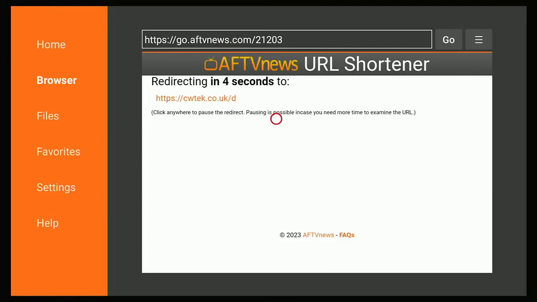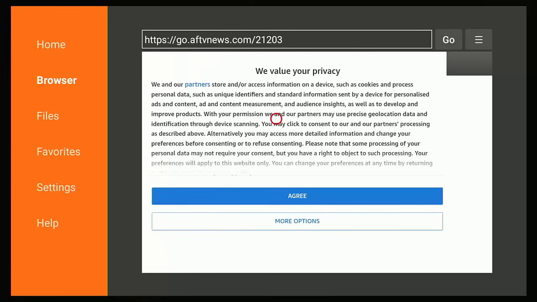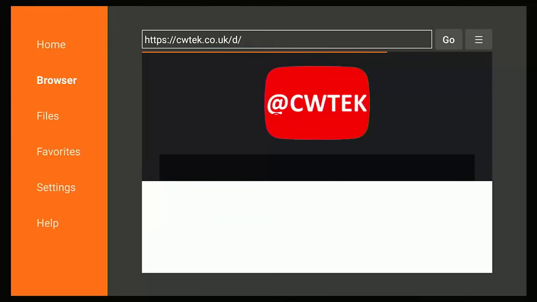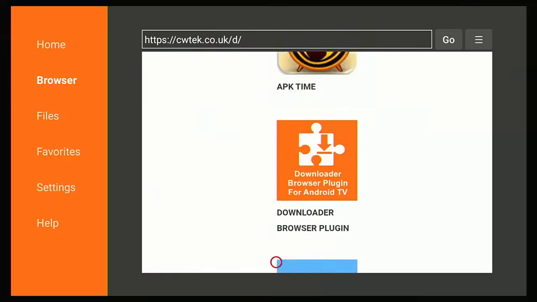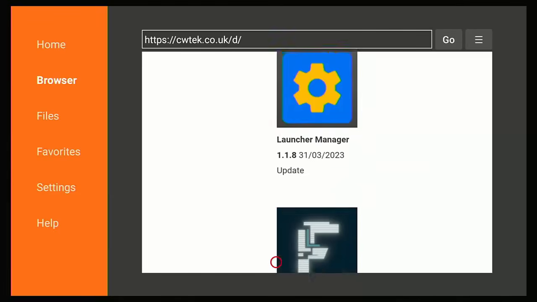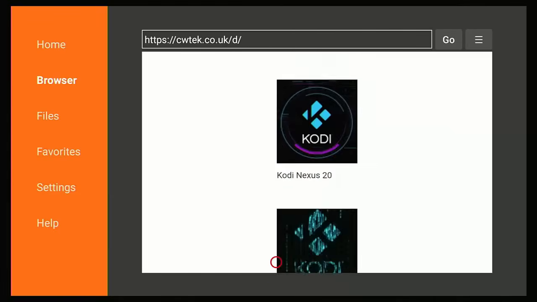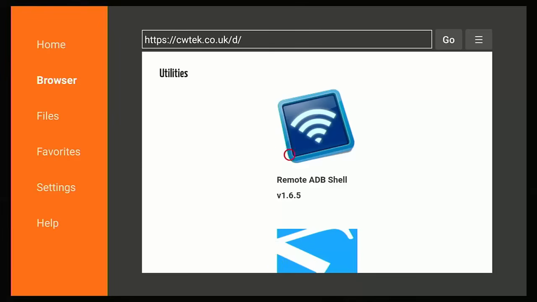It should now take you to my website automatically. Just be patient. It'll only take a few seconds. You don't need to click anything here on this We Value Your Privacy. And just keep scrolling down until you see this icon that I'm going to come up to in a minute. This one here, Remote ADB Shell. Move your circle anywhere over the icon, middle button, and then let that download.